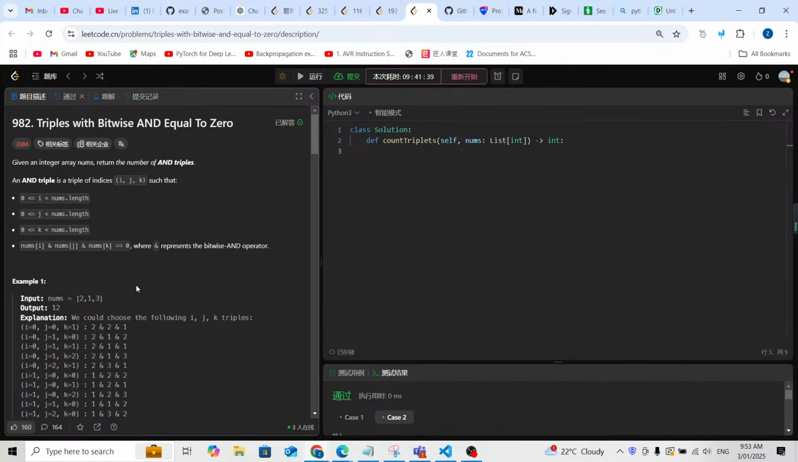Yeah. So i, j and k are going to be more than or equal to 0, less than the length of nums, and we just want to check if there's a triple which is going to be nums[i] and nums[j] and nums[k] equal to 0. If there's such a triple, we're going to count it as 1, and we're going to count the total number of such triples. So how can we solve this problem easily?